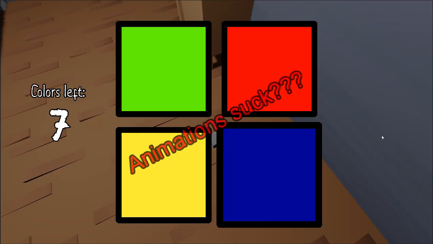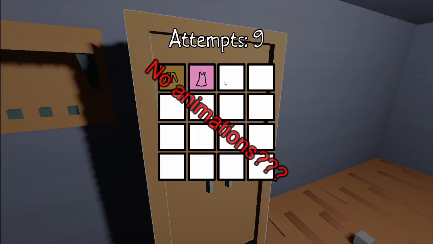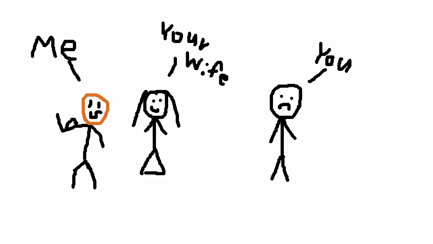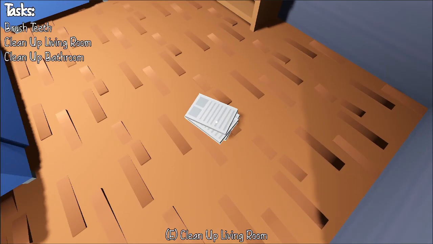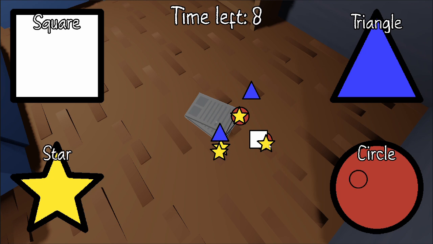Now, the minigames look great, but they could always look better. Introducing Tweens. Do your game animations suck? Does your game not have animations? Are you still depressed from your wife leaving you for me? Use Tweens! Now, there are quite a few minigames, so I won't show you all of them, but here are a few of my favorite changes.